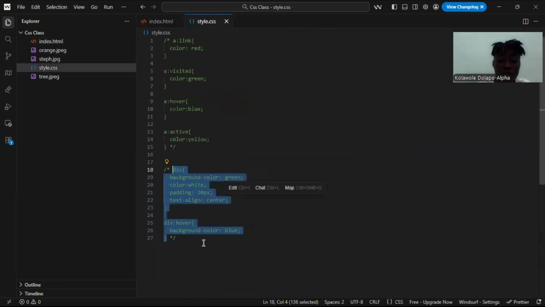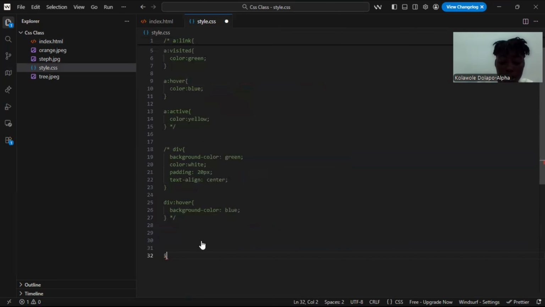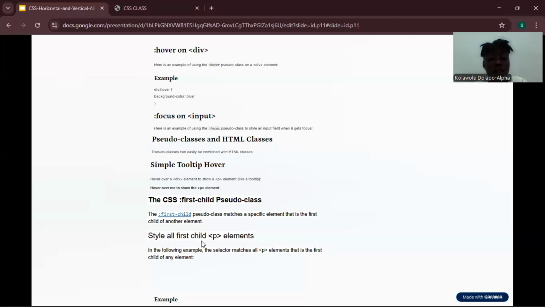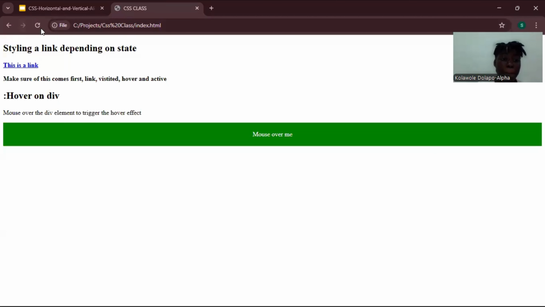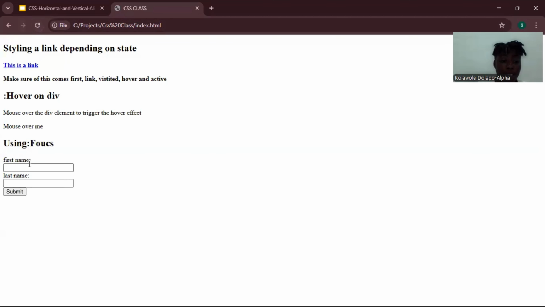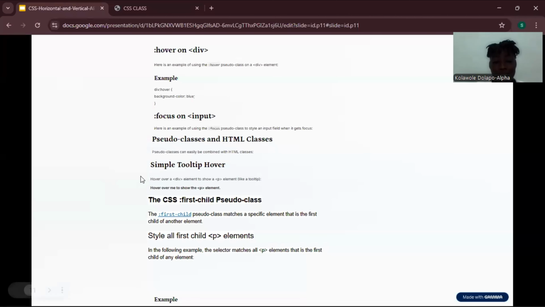We'll come here, we'll say input dot focus. Let's give it a background color of yellow. Now let's see what we have. This is when we want to input it. So this is the focus. This is what it's giving us when we want to input a value. So that is the focus. So that is that for the focus.